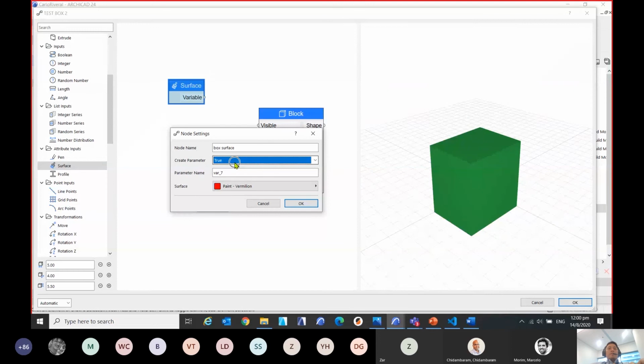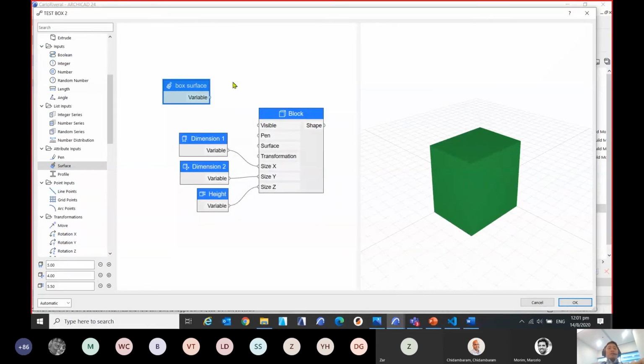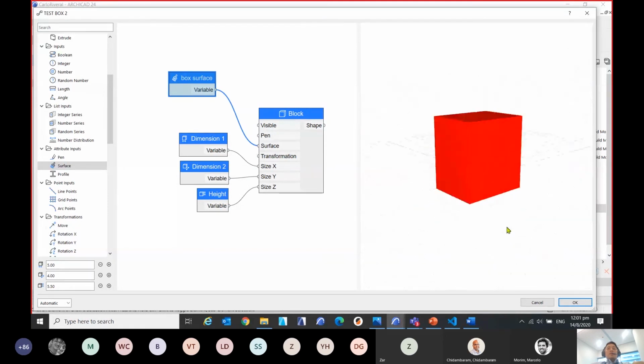Then let's change the parameter name. So maybe I'll use the same name, box surface, the box material. Then click OK. Now you notice my node name changed. Now I can drag this one and connect to the surface. Then I have it.